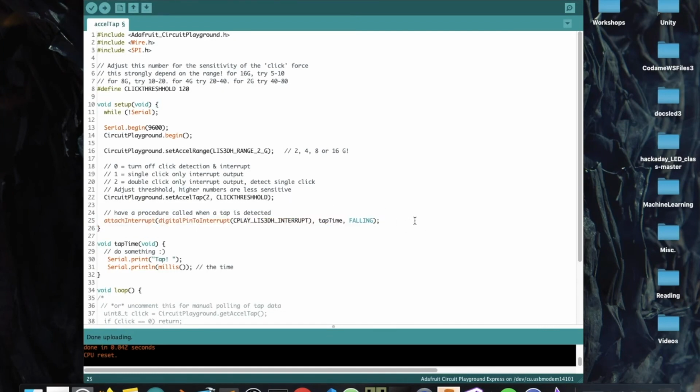The first argument takes a digital pin, CPLAY_LIS3DH_INTERRUPT, which is a defined value that Circuit Playground sets up for you in the library and converts it from an ordinary digital pin to an interrupt. This is the pin Arduino will be watching to trigger the interrupt. Next comes a function, tap_time, to be run when the interrupt goes off.